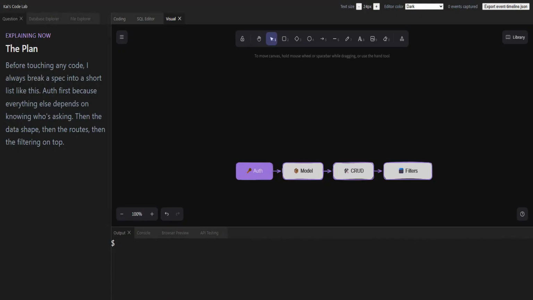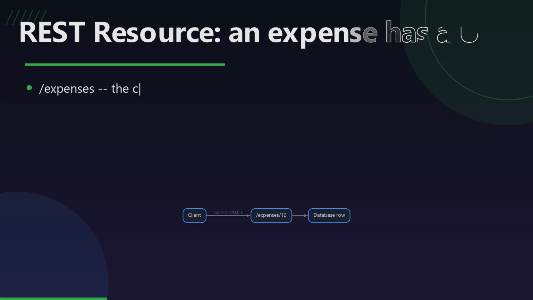Before touching any code, I always break a spec into a short list like this. Auth first, because everything else depends on knowing who's asking. Then the data shape, then the routes, then the filtering on top. Here's the trick to REST.